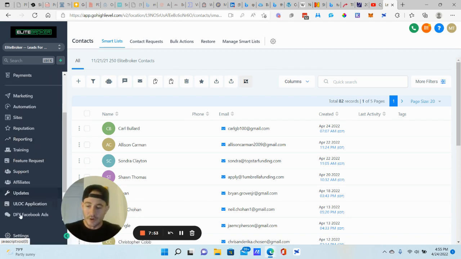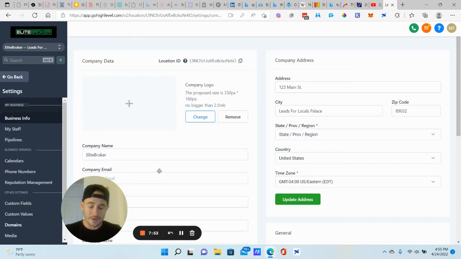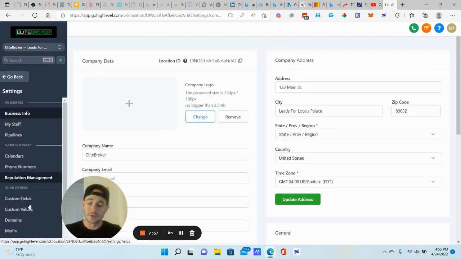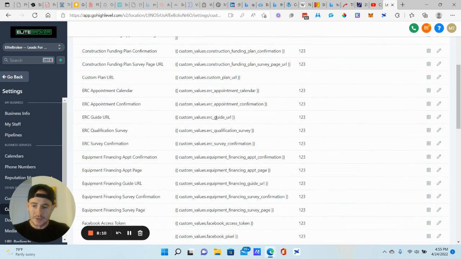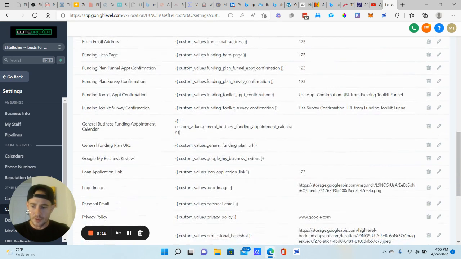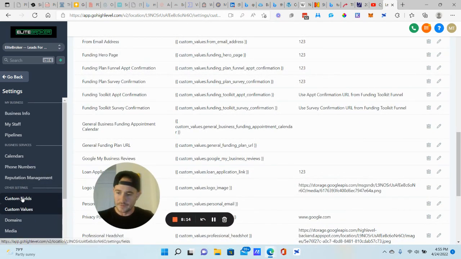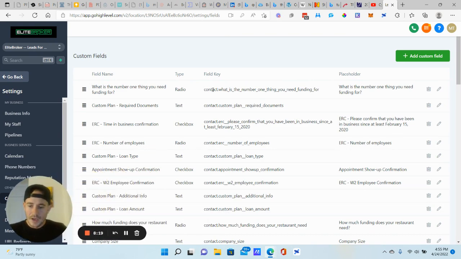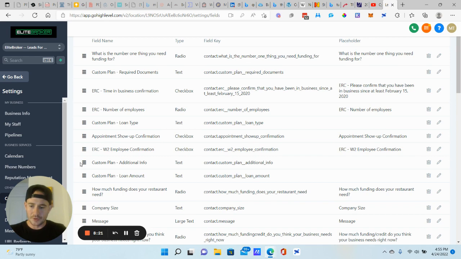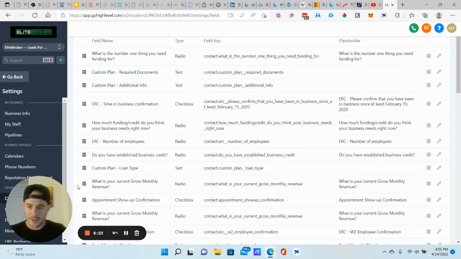So the first thing that we want to do is create the custom fields for the custom plan. Now, again, I'm going to use what I'm using as an example, what I'm using inside of the SaaS product for the funding industry that I work in. All right, and we're going to come down to... oh wait, no, I'm sorry. I'm in custom values. We need custom fields. My apologies. All right, and then so you see here, and I'm not sure why they're out of order here. So, custom plan.